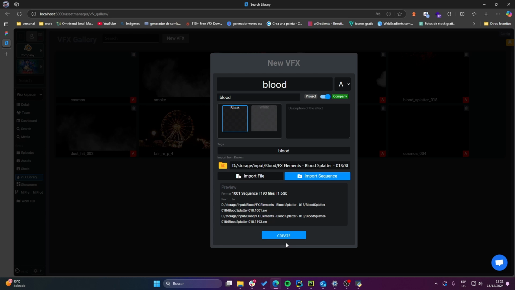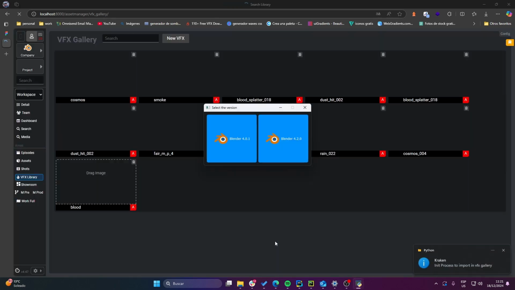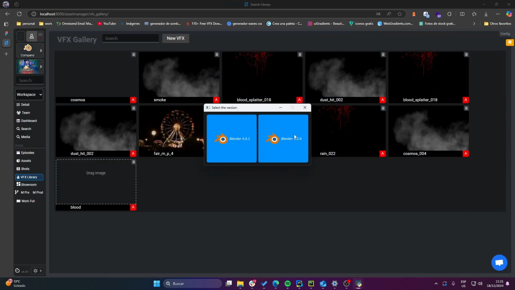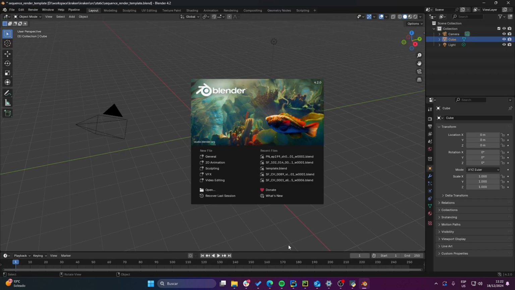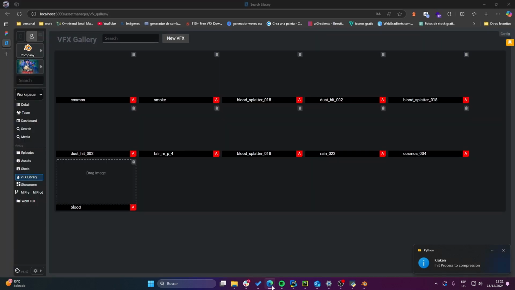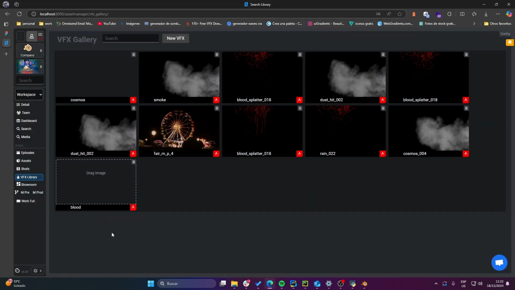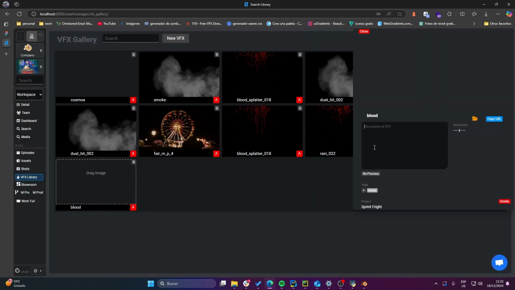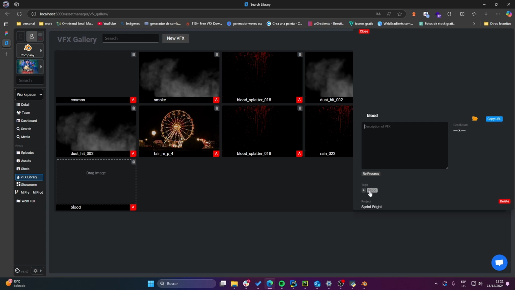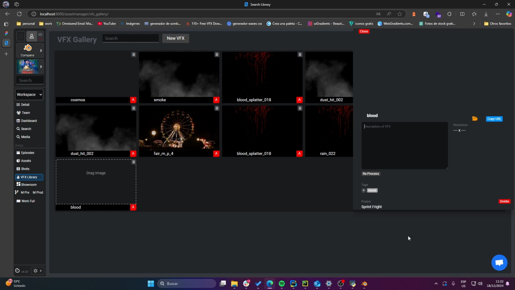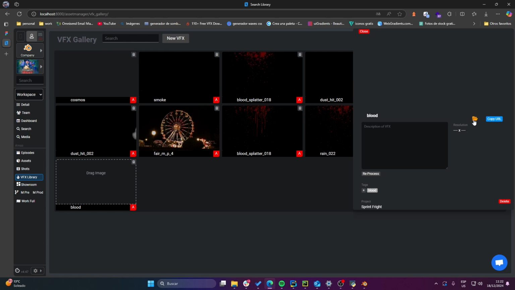At this point, we need to choose the version of Blender we want to use for the process. In this case, we select version 4.2. Blender opens and begins converting the sequence. It processes the files, creates the library in the path we set earlier, and applies the new name to the sequence. While the conversion is in progress, we can already see the library in the platform, but we'll have to wait for the preview to be generated.